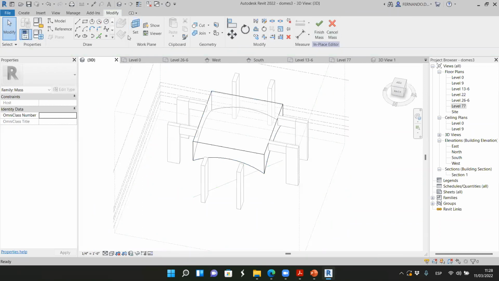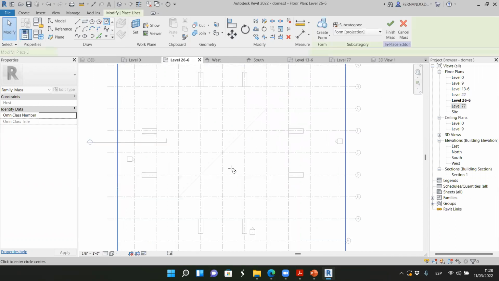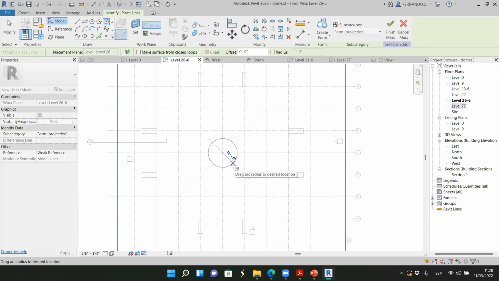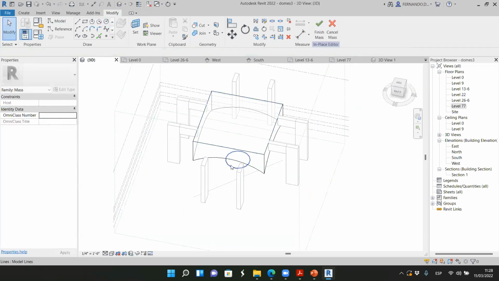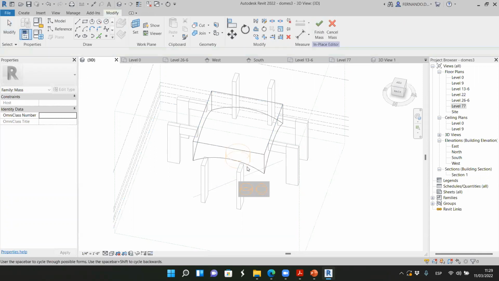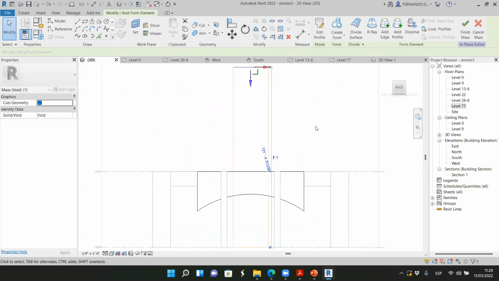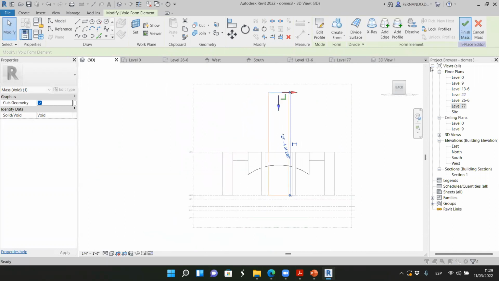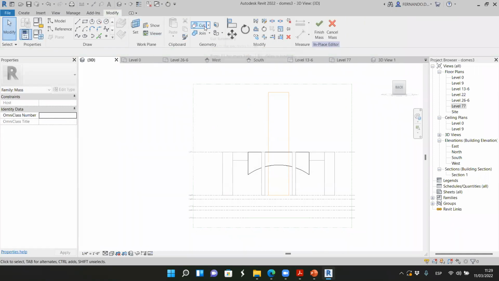Edit. Create the circle. 3D view. Select. Void. Cylinder. Move it up. Finish. Do I have to use cut?